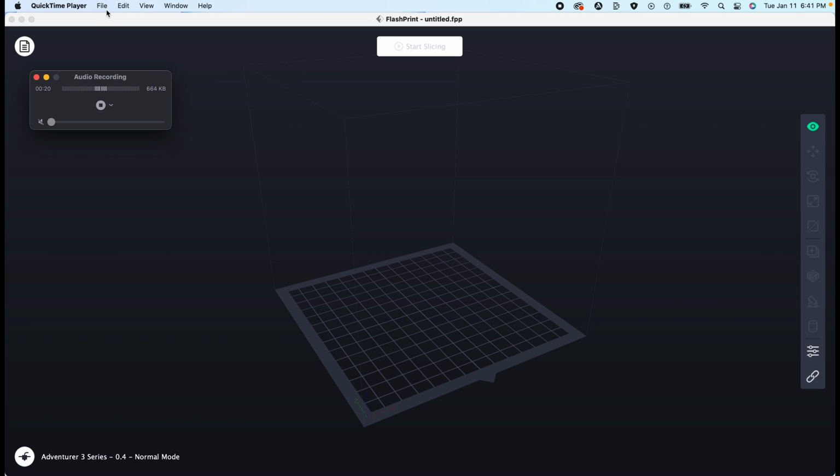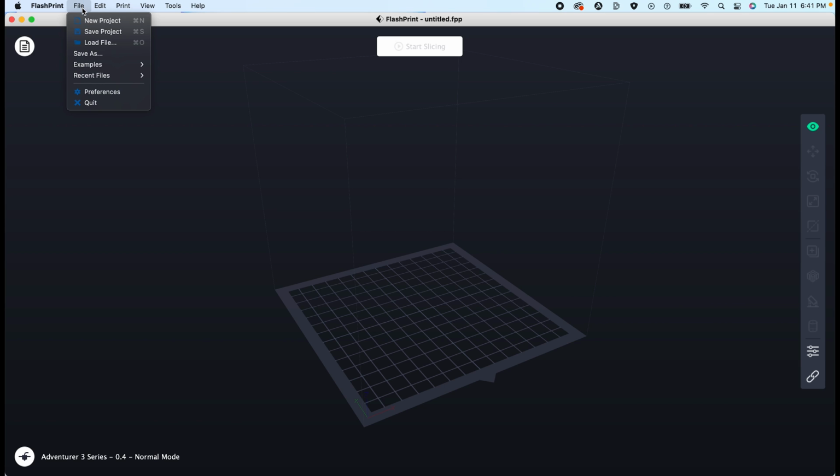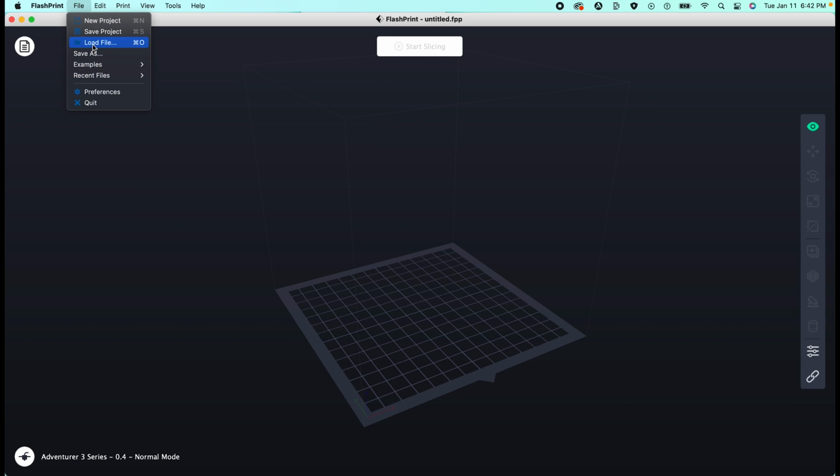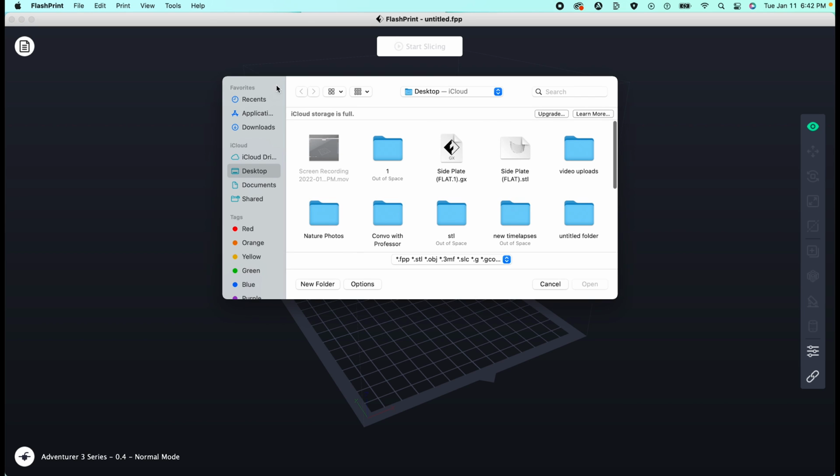So the slicing software I'm using is called Flashprint. This is one that goes with the Flashforge printer that I have. So you just go up to File, and I'm just going to go up to Load File, and then you find whichever file you wanted to put on here. So I'm going to do this side plate for an example. Then you click Open.